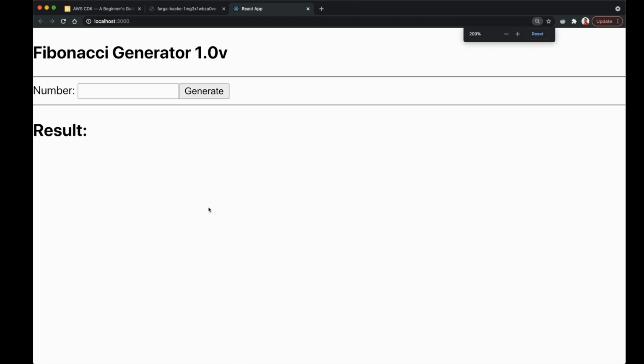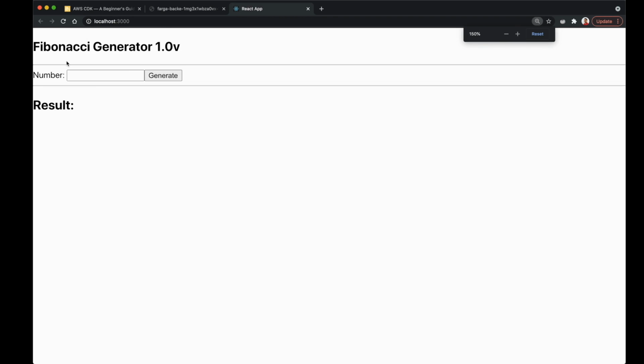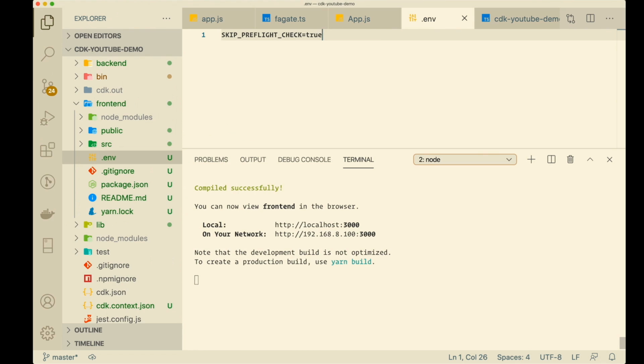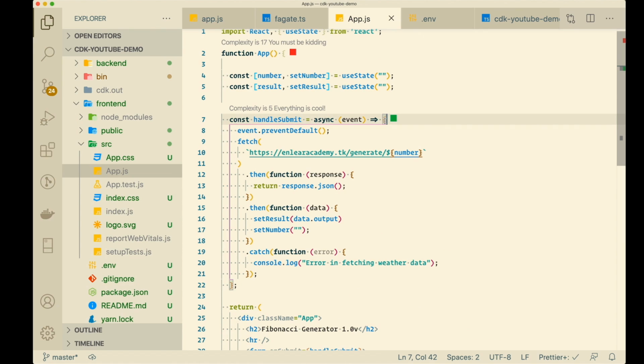So let's maximize the window. Here we go. Ooh, that's too big. So I have this Fibonacci generator. Now let me increase the size just a little bit, and I can type the number and then click generate, and when I click generate, it's going to call the handler. So this is the handler function. In the handler function we are using the fetch API to fetch the result from our backend.